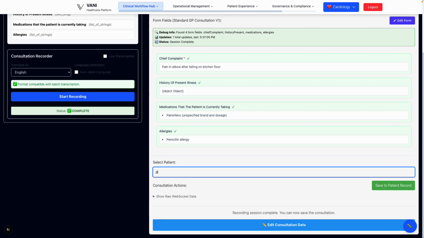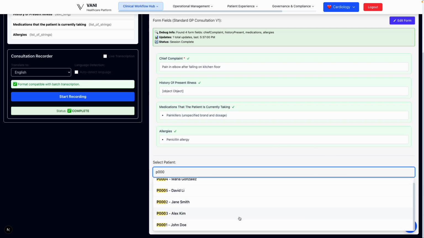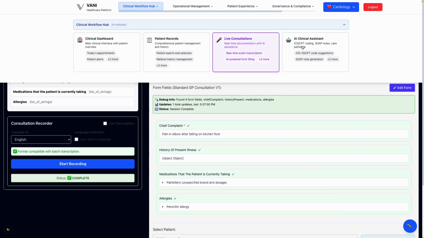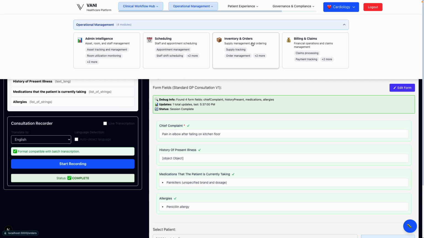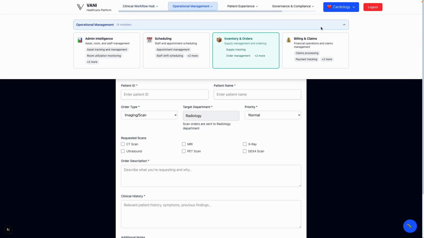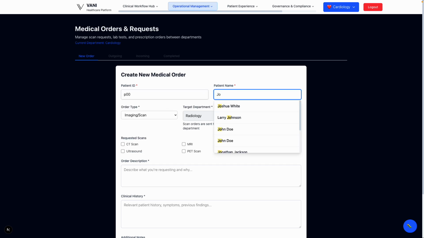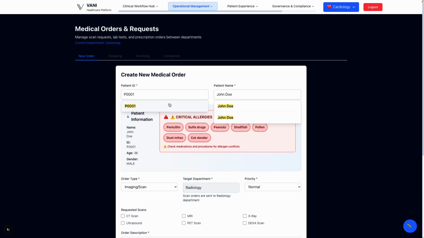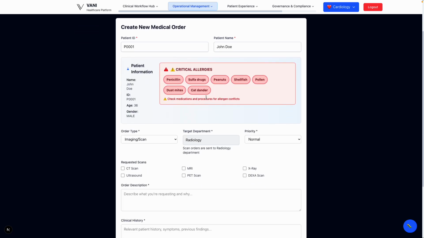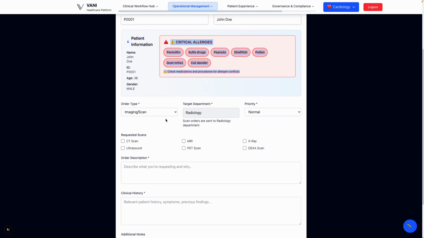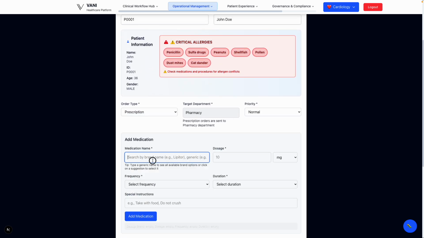And from here we can save it to John's patient record. And from here, the doctor can also move on to ordering some medication for John to help with the pain in case they suspect that it's not a broken arm. So they can either search John up by their patient ID or simply by their name, and you get confirmation that that's their ID. And over here, you can see that we make sure that the doctor is aware of any allergies that the patient has so they don't prescribe the incorrect medication.